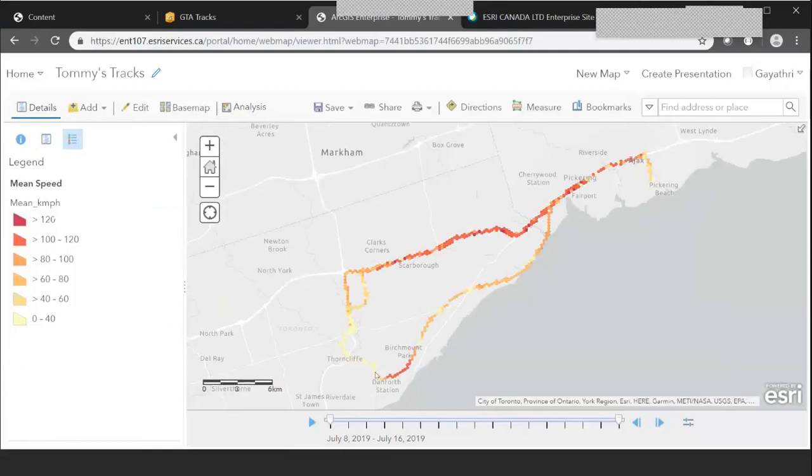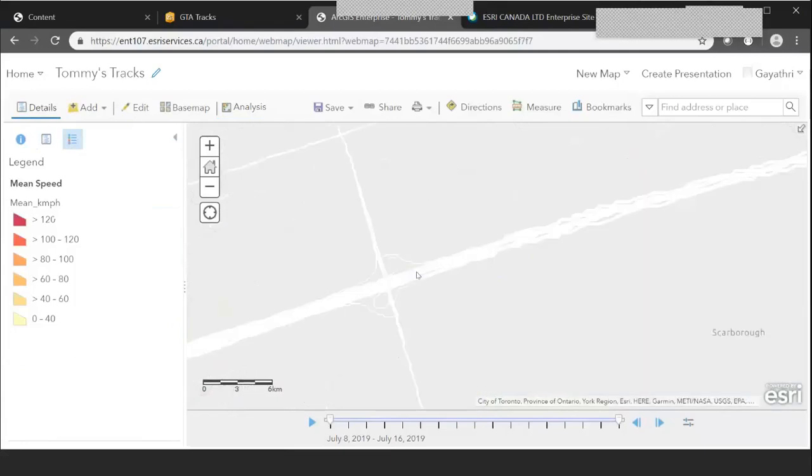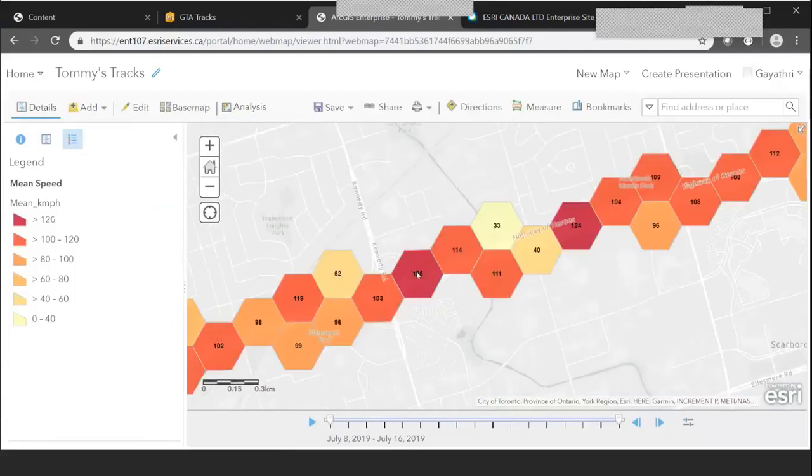So as you can see, the mean speed here is very low, and as you move up DVP, it keeps increasing, and along Highway 401, it really picks up. So let's zoom into an area to study what's going on there. This is Highway 401, so the speed limit is 100 kilometers per hour, but we see all sorts of different speeds. We see 33, 114, 125, and then back to 52.